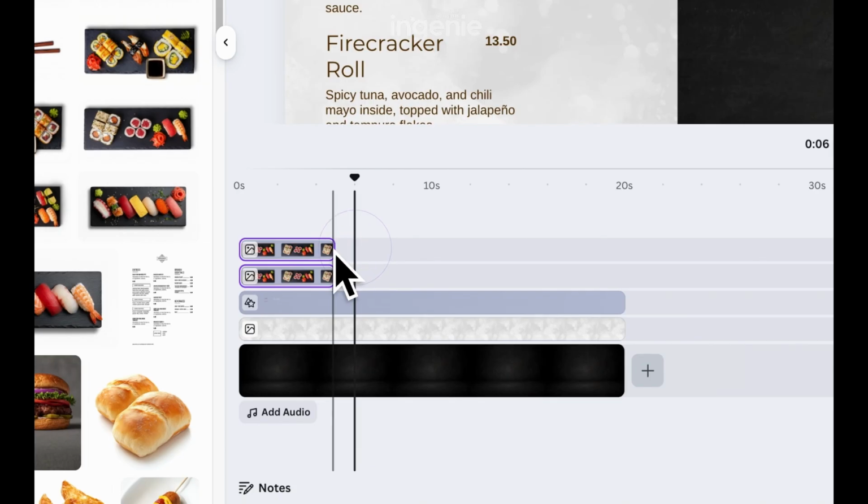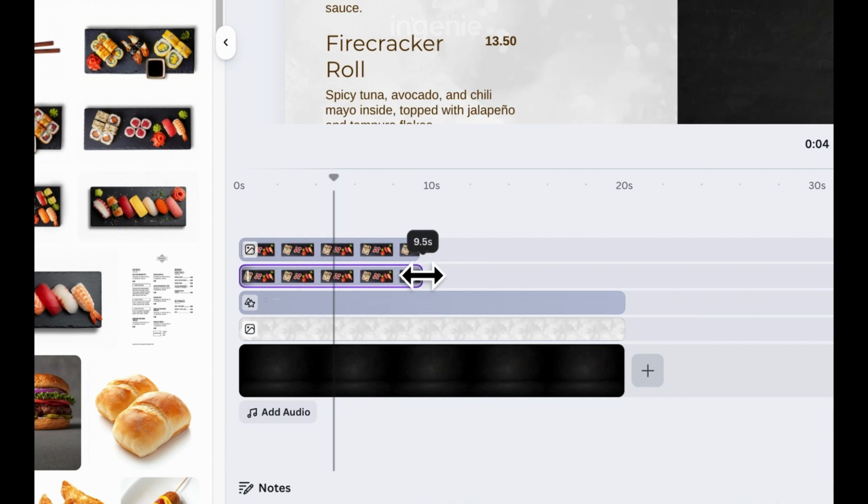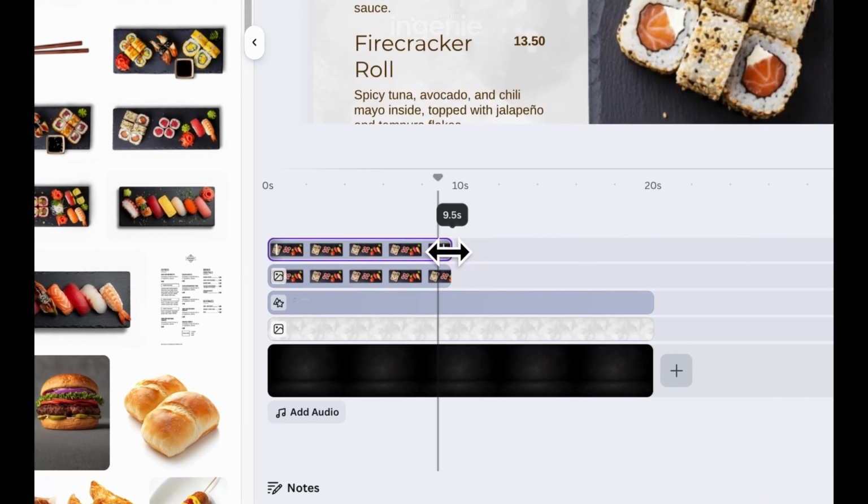These are image layers. They are a set, so move them together. Let's make each image 9.4 seconds long. As you do it, you can see the duration of the block changes. We will make a small timing gap between these images, so move it a bit.